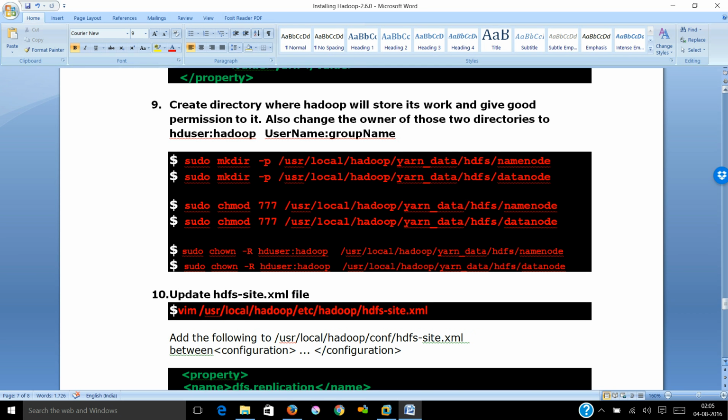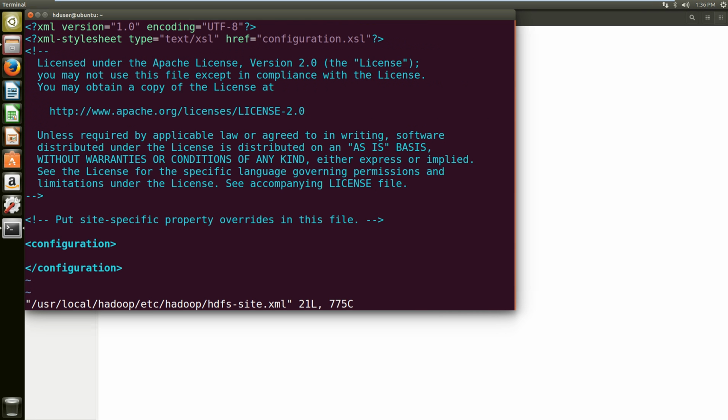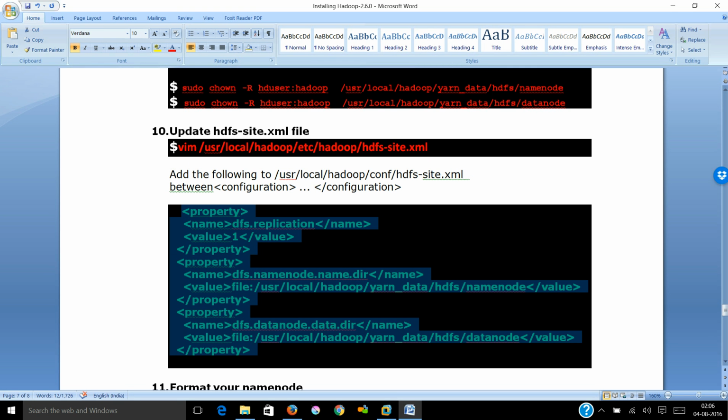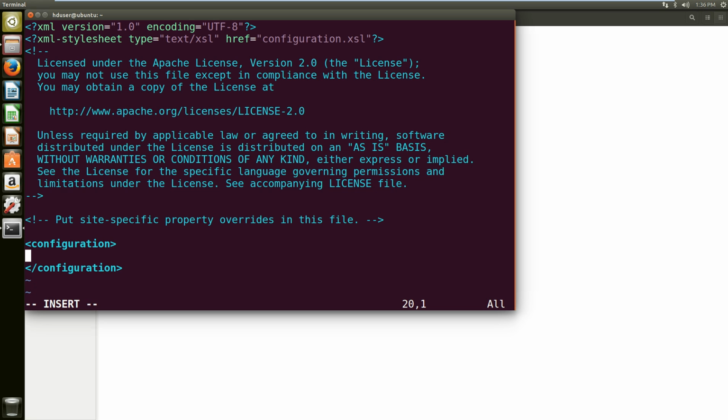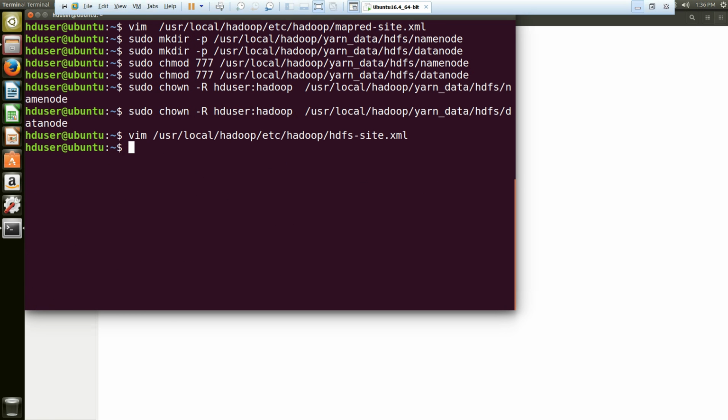Okay, next we need to edit our hdfs-site.xml also. So let's edit it. Paste, go down, say i, insert mode, copy them. So what we have done is, whatever directories we have created earlier, the name node directory and data node directory, we are just configuring it here. Right click and say paste. Done. Make sure that all your properties are closed properly. Escape, :wq. Please don't make any mistake while writing those XMLs.